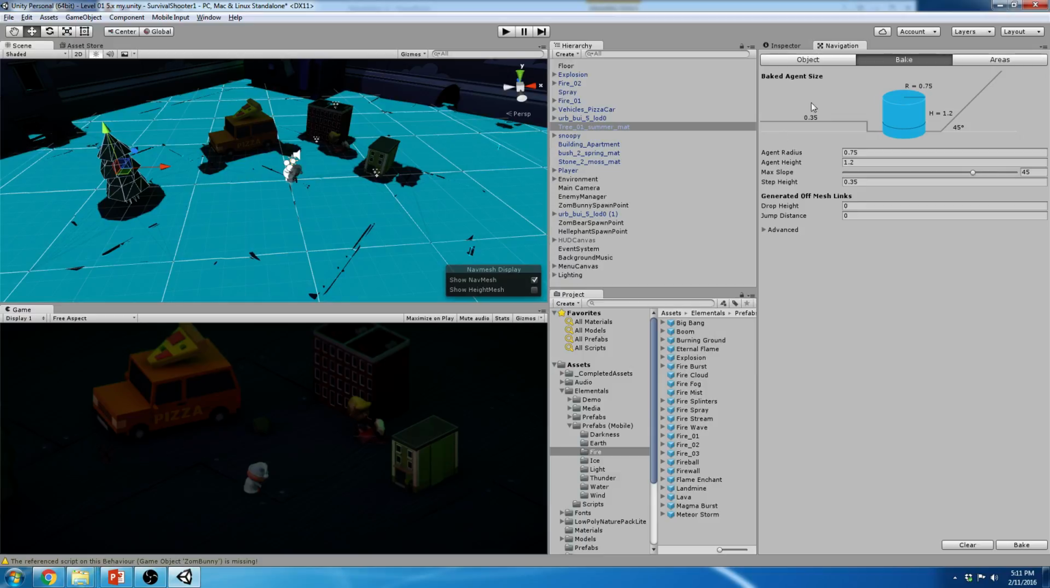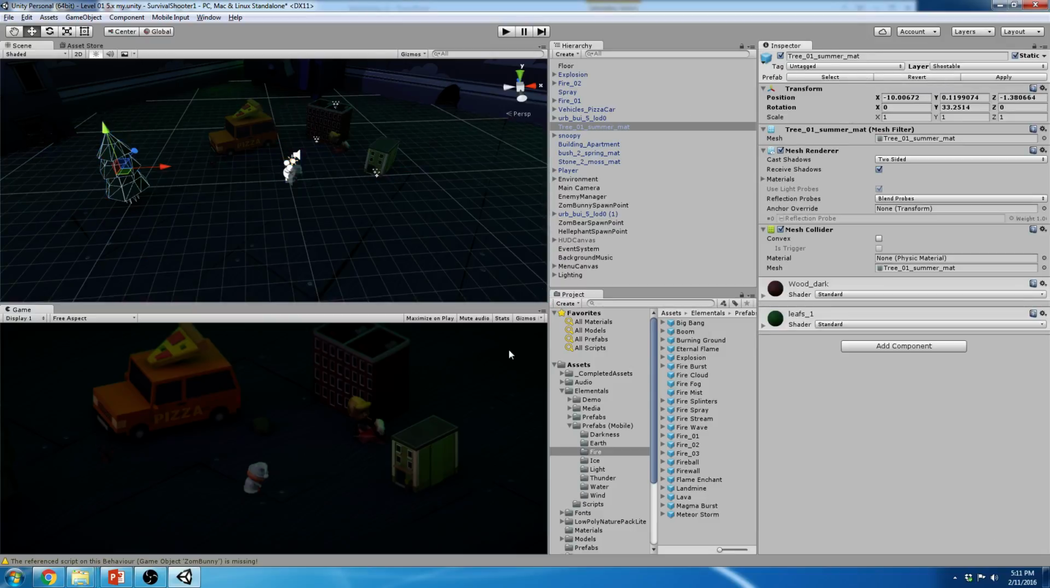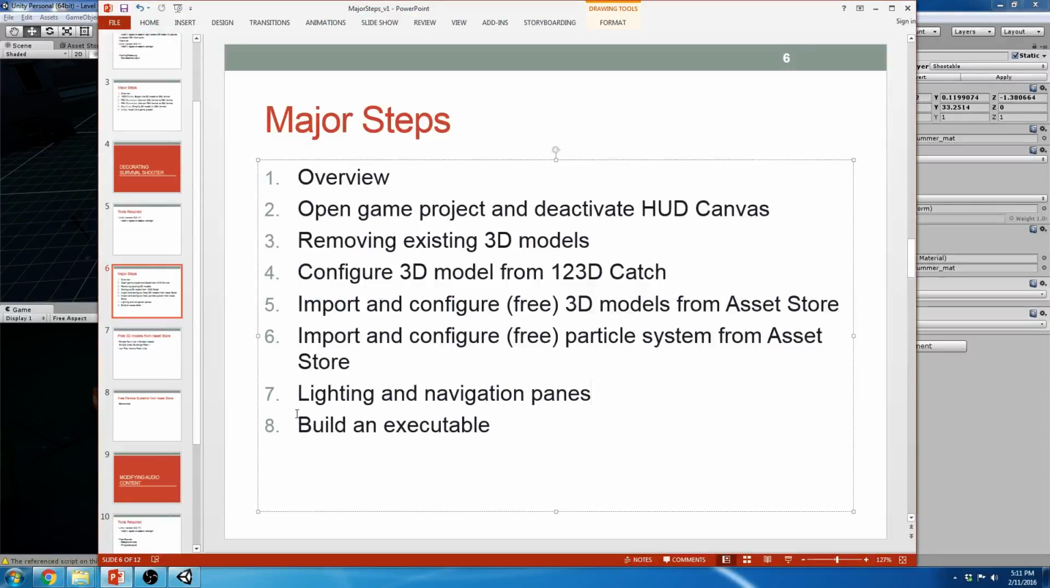It looks fine. Then we don't need this navigation panel, I'll close it. And that finishes step 7. See you in the next video.